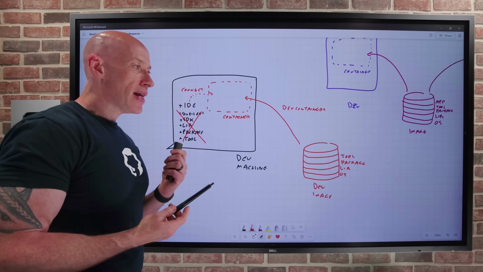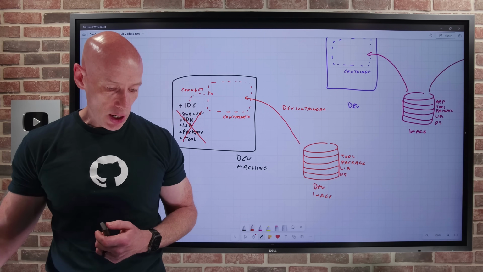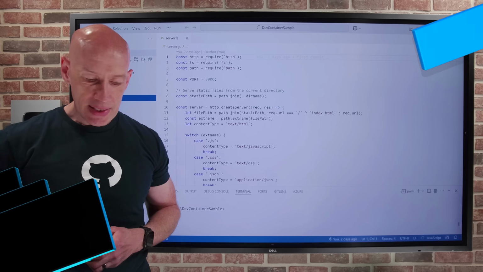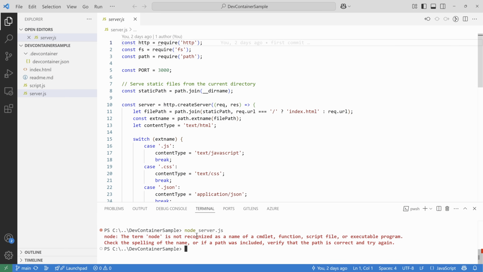So the easiest way to actually understand this, I think, is if we just jump over to VS Code, we can go and take a look at what this actually looks like. So this is a little Node JS project. And I'm on Windows. And one of the things we can quickly see is I don't have Node installed on my local machine. If I try and run it, I have no way of executing this. So we're going to use dev containers.